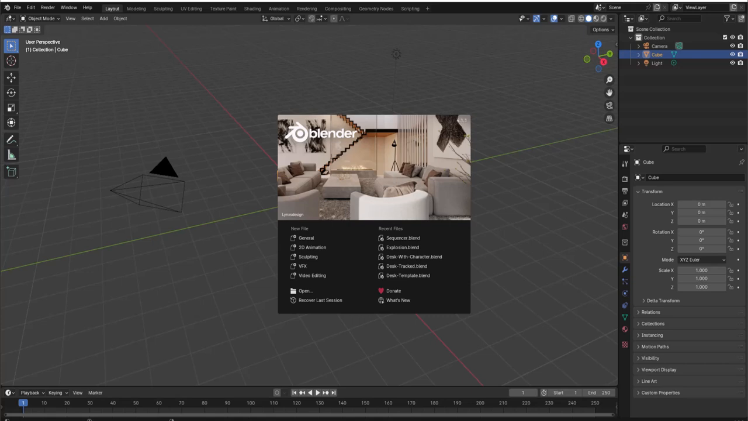In this tutorial, I'm going to start with Blender versions. If you're starting out with Blender, you will come across lots of different tutorials. They could be 1 year old, 2 years old, or 3 years old. They're all still good, they're all still valid.